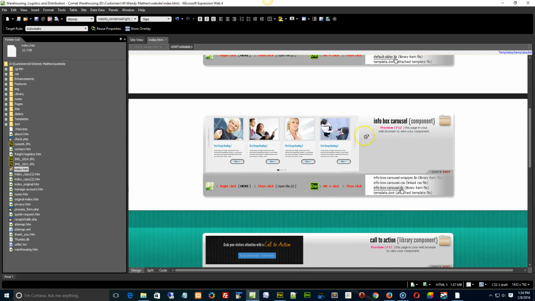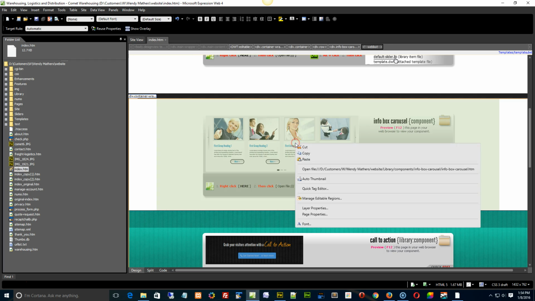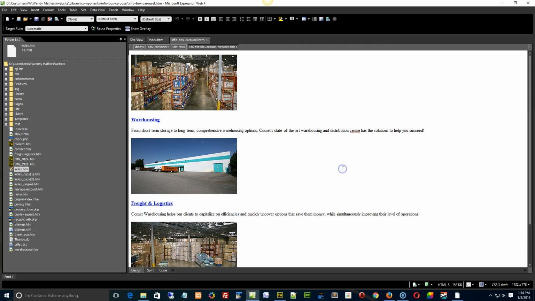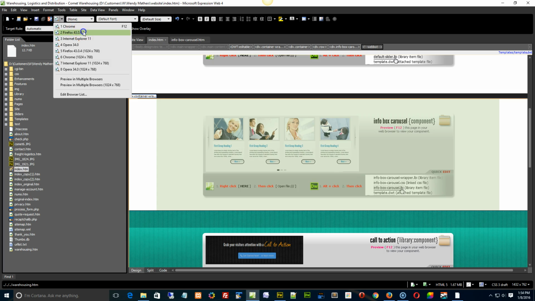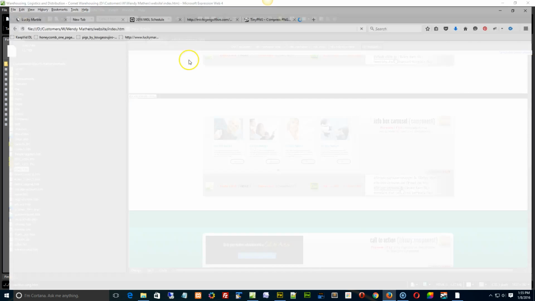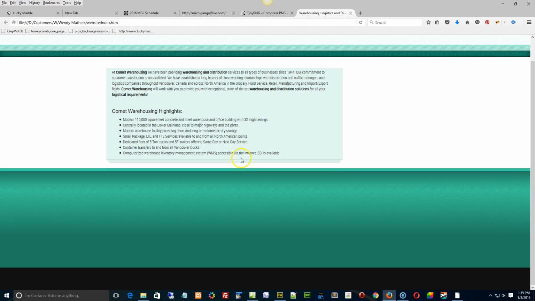Keep in mind, these things are placeholders, right? If you follow the information here, this is just a thing that you can right-click, you open, and then there is the library item right there, right? But besides that, here's your index page. Go to the preview in Chrome, or preview in Firefox, or whatever your favorite browser is, and then take a look at the page, okay?